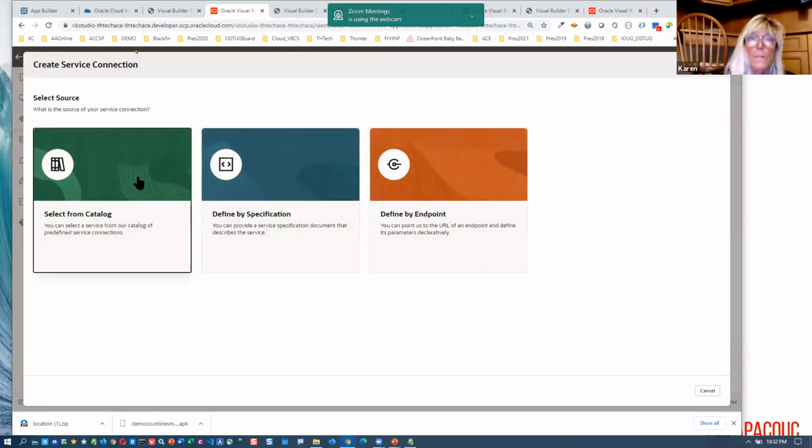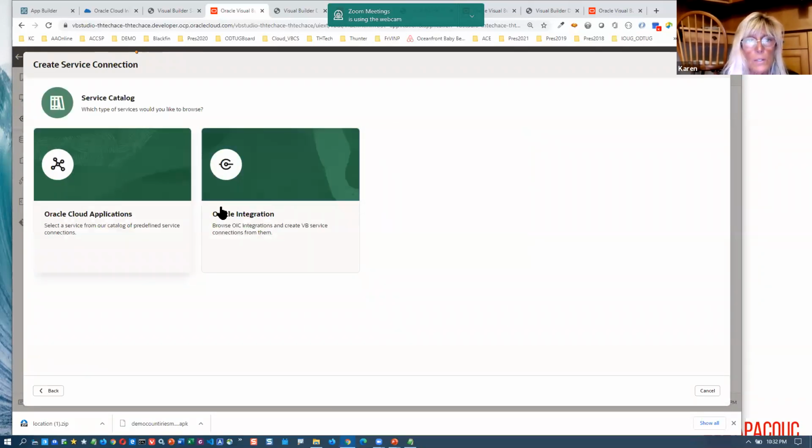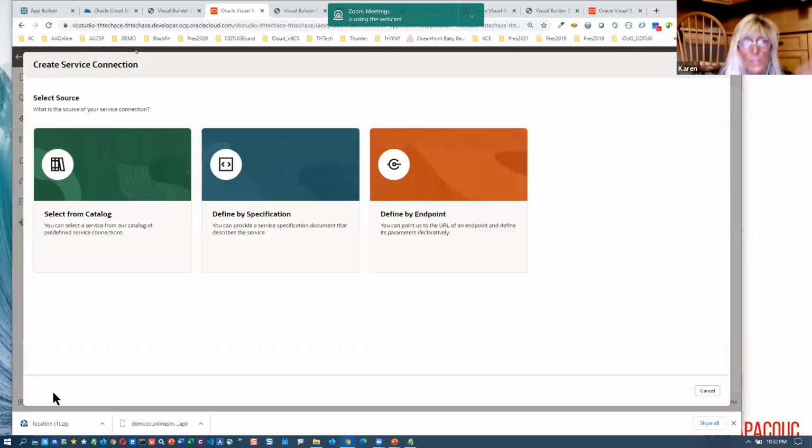And this is where, if you have Fusion apps, cloud applications, you can select from a catalog and they're going to show up in one of these two areas. I don't have any, so I'm not going to show you that.